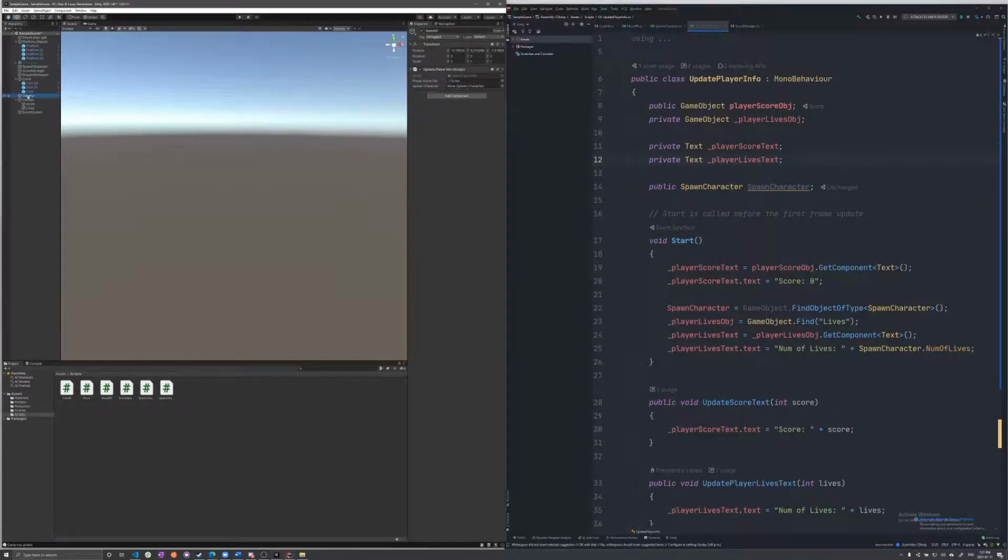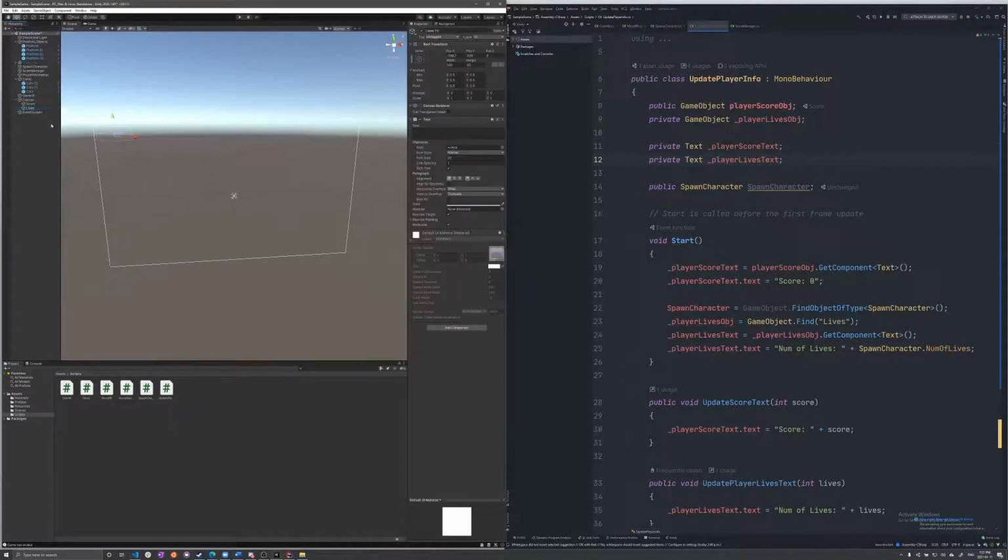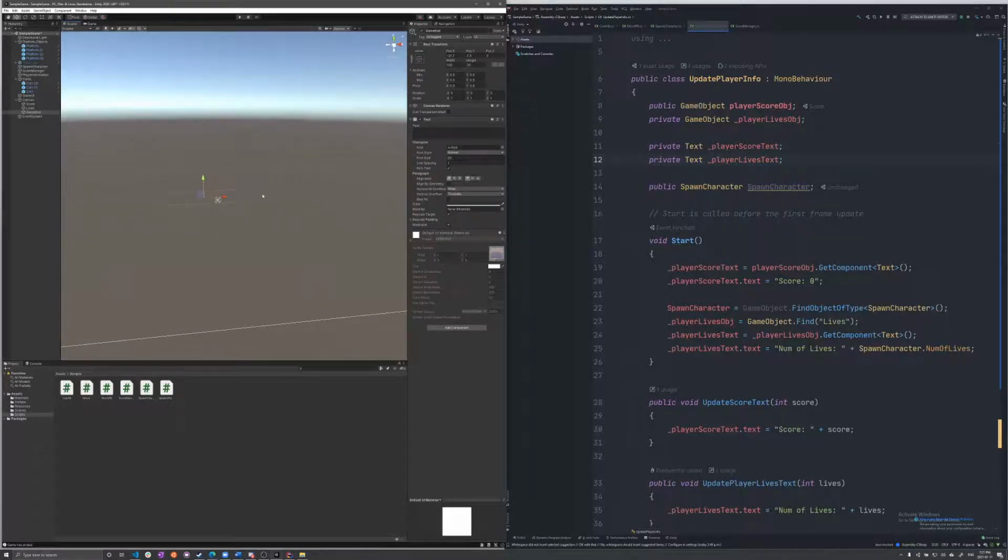So if we want to show the player that the game is ended, we want to have a piece of text that will be shown when the game ends. Okay, and in this case, we don't need to update the text, so we can just say game over or something like that.